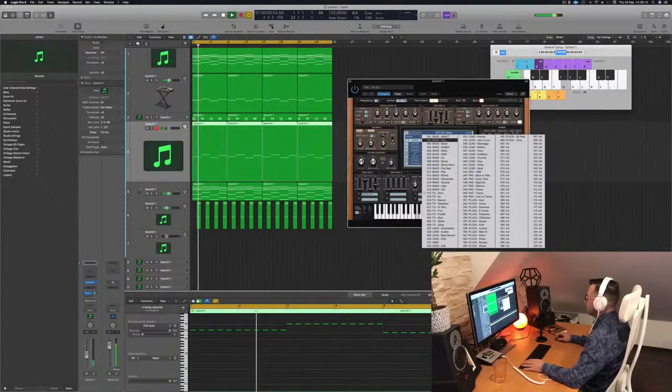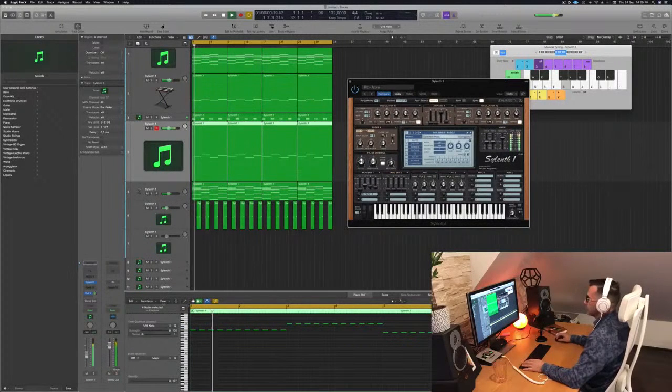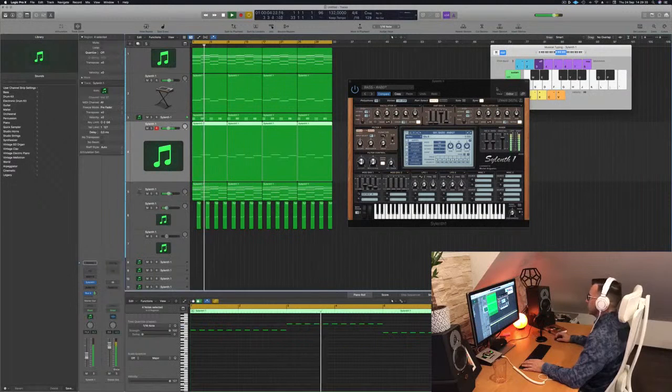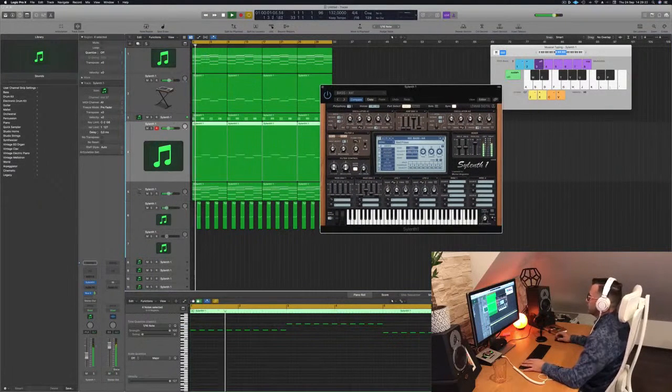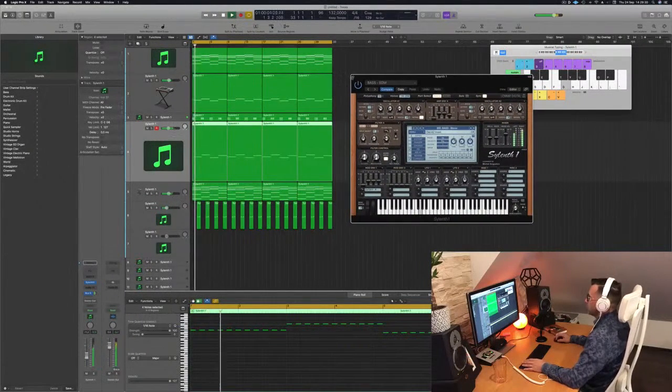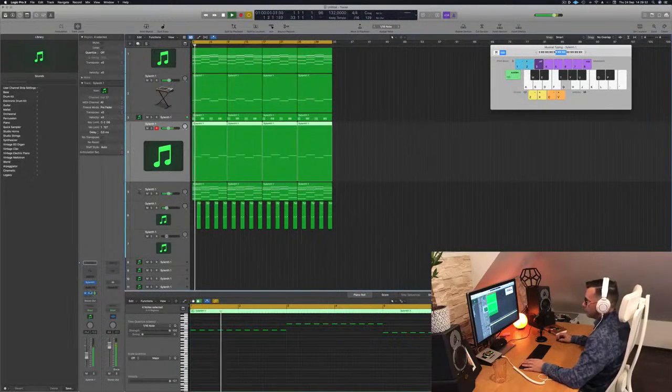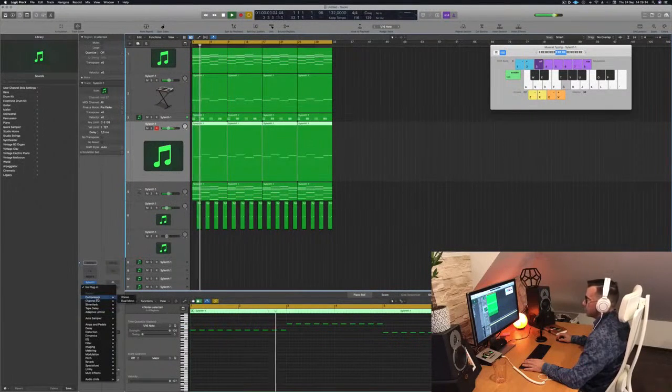Okay, I'm gonna go back to... I do like this, but there's a bit too much tone. This one got the best tone of all. Sidechain, of course.